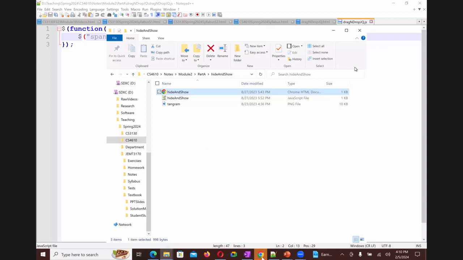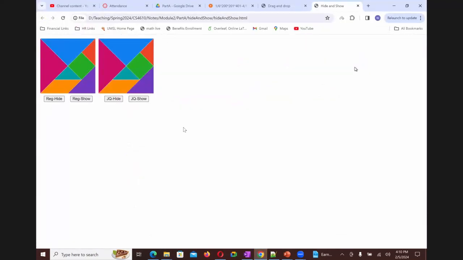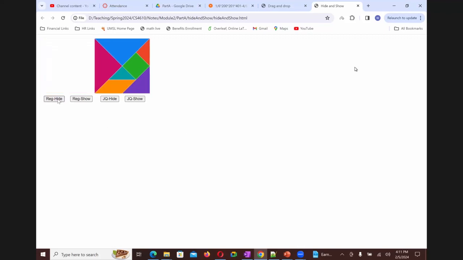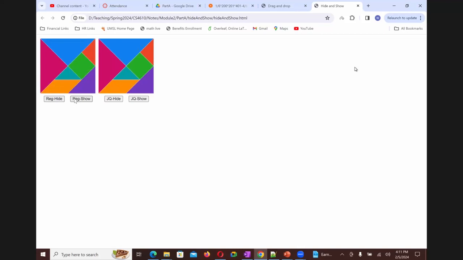I use a tangram. I draw the tangram, that square. I include that image, but I display it on the left-hand side and right-hand side. Left-hand side, that's the JavaScript implementation. Right-hand side, jQuery implementation. Same feature. So regular hide, we hide it. Regular show, we show it. JQ hide, jQuery version hide.